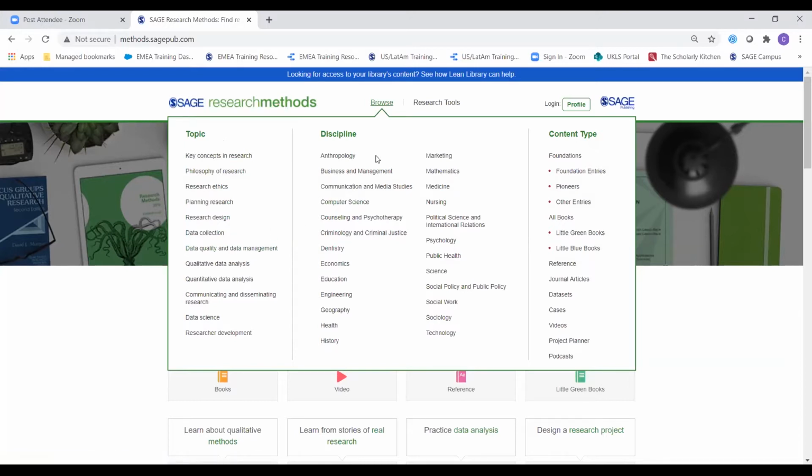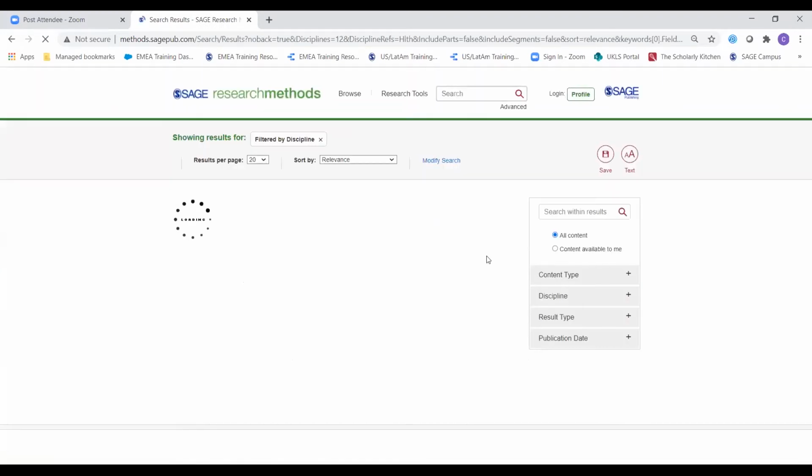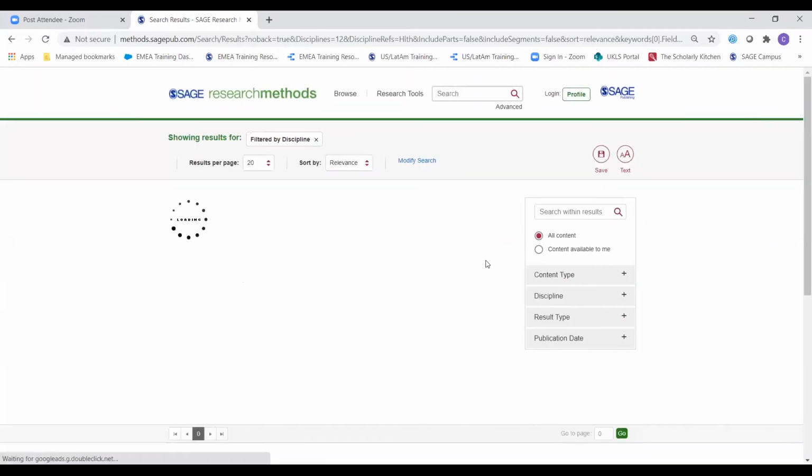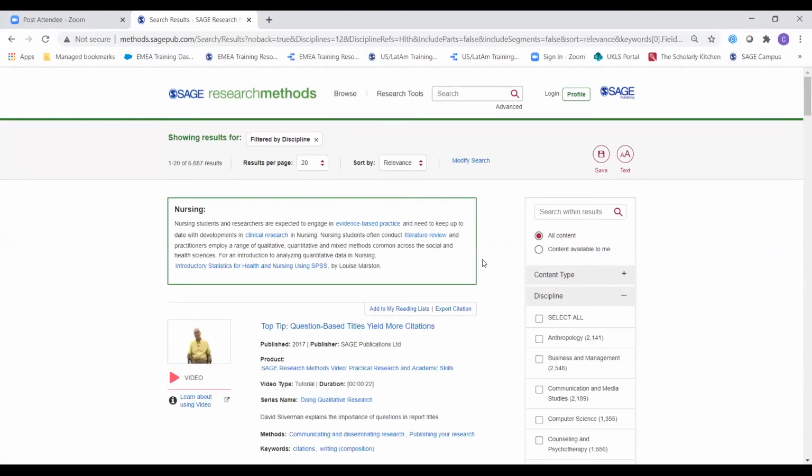We've got the option also to browse by discipline just here in the middle. So if you're working or studying in any of these areas, if I just go with nursing as an example, you can click on nursing, and this is going to take you through to a list of results that we think might be useful for you if you're working in that particular field.